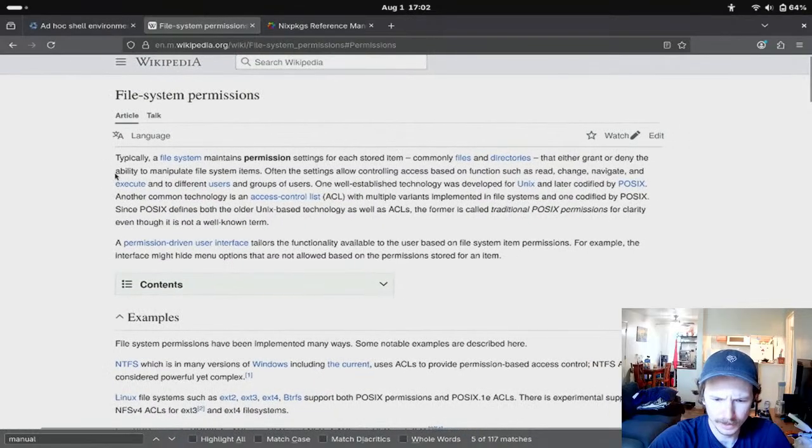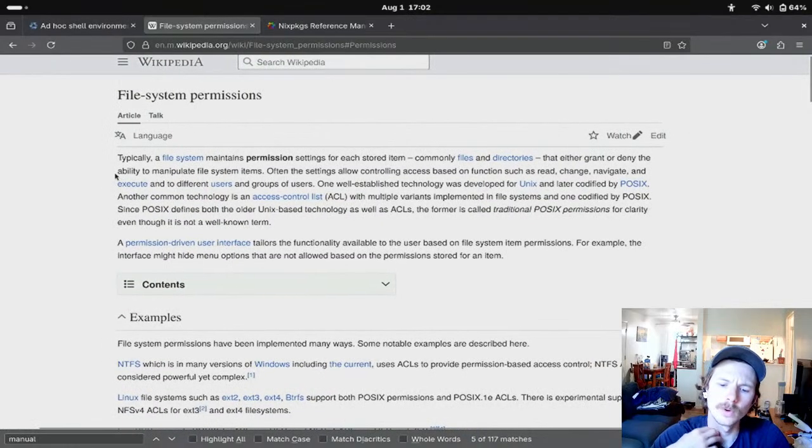Typically, a file system maintains permission settings for each stored item, commonly files and directories, that either grant or deny the ability to manipulate file system items. Often the settings allow controlling access based on functions such as read, change, navigate, and execute, and to different users or groups of users.